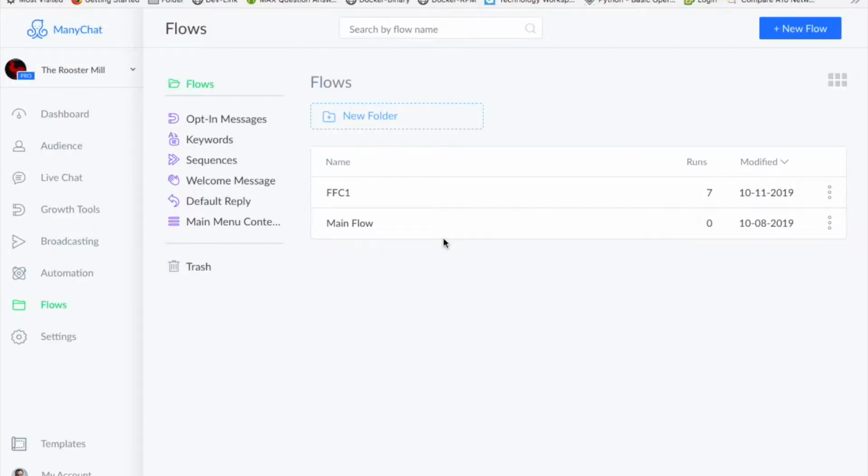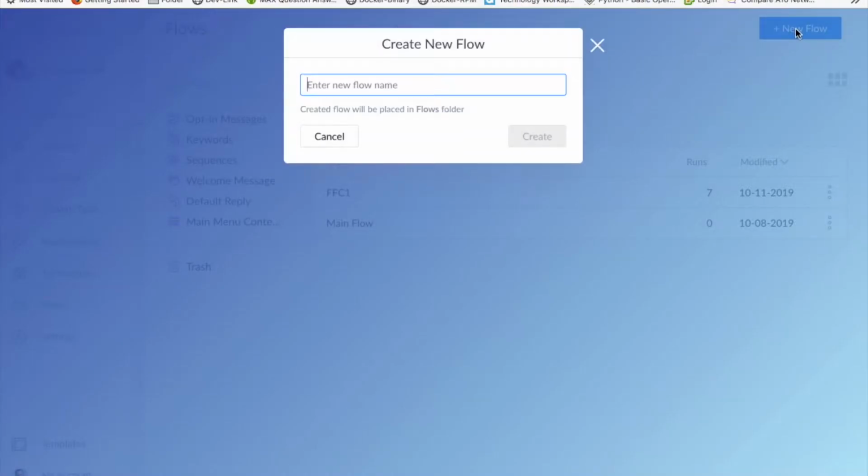All right. Hey everybody. In this tutorial, I am going to cover how you can use the API in order to have your bot reach out to the API and get a random number. So let's go ahead and begin. First things first, let's create a new flow and we'll call this flow random number.